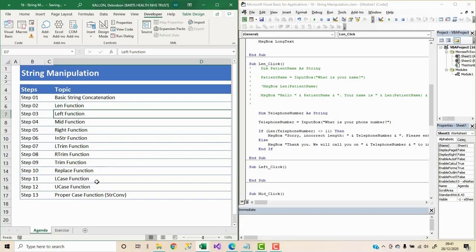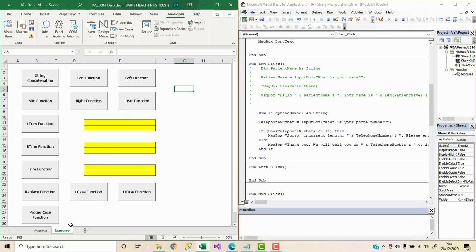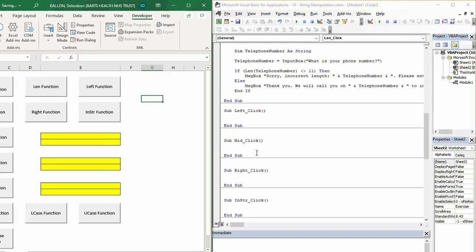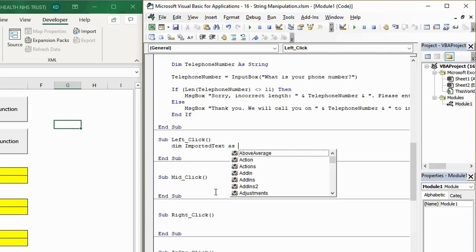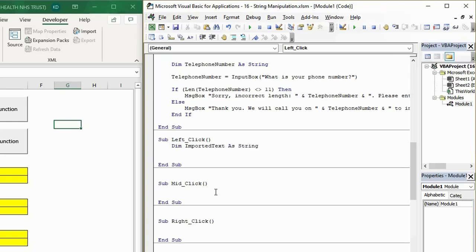Next, let's look at the left function. Let's assume you've imported some text, and the text is not nicely formatted, everything is squashed together, but there are specific characters used to separate the text, and you want to split the text up. Let's demonstrate.